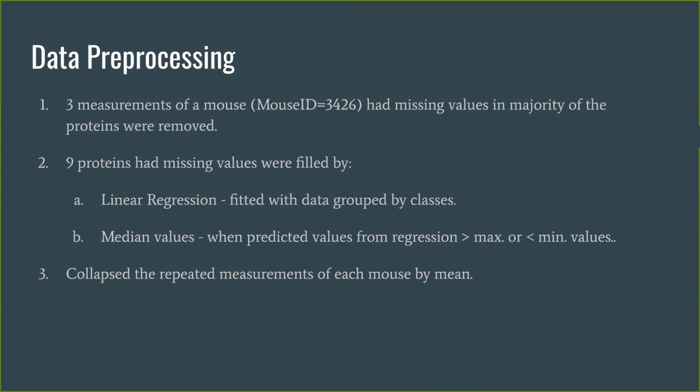So we used 2 methods to try to fill in the missing values. First, for each protein with missing values, we fitted linear regression models with data grouped by classes. And then we fill the missing value with the predicted values. If the predictions are greater than the maximum or less than the minimum values of that class, we will replace the linear regression predictions with the median value. This is to avoid introducing extreme values.